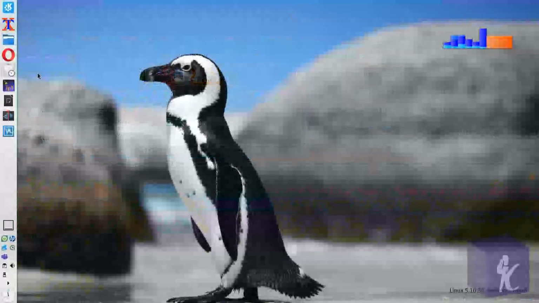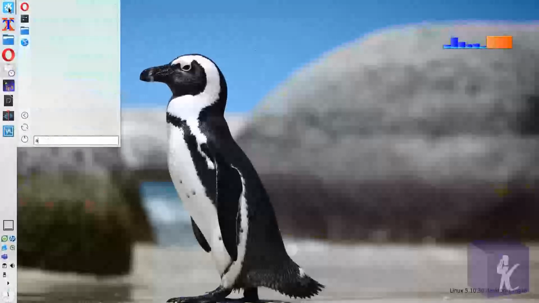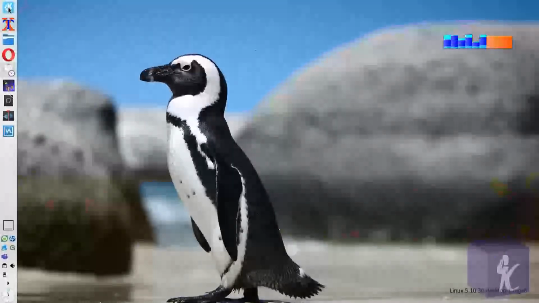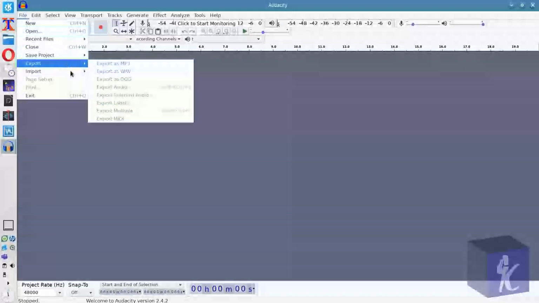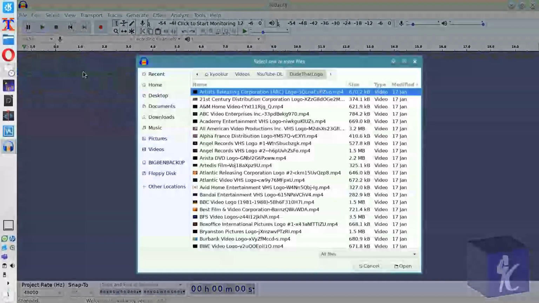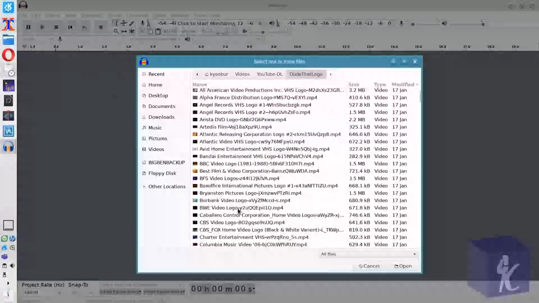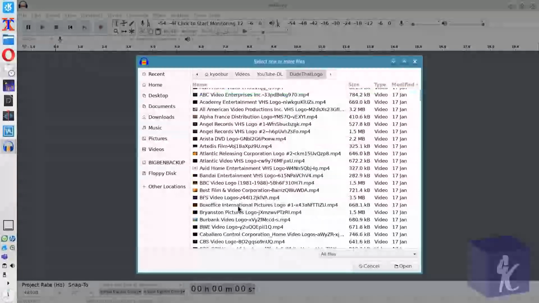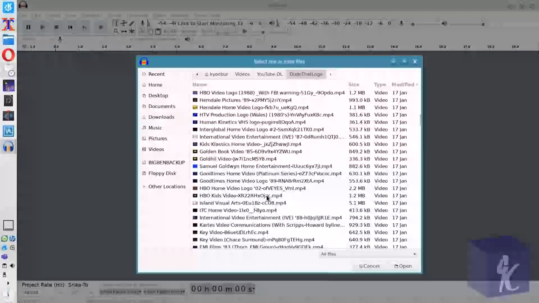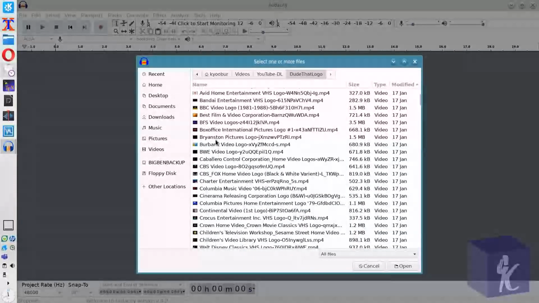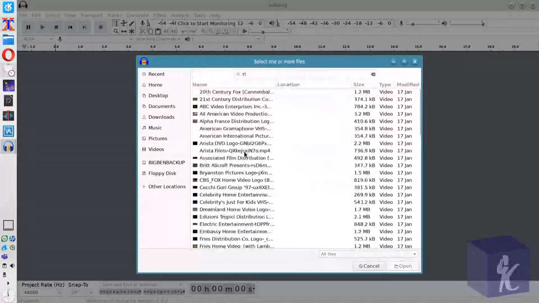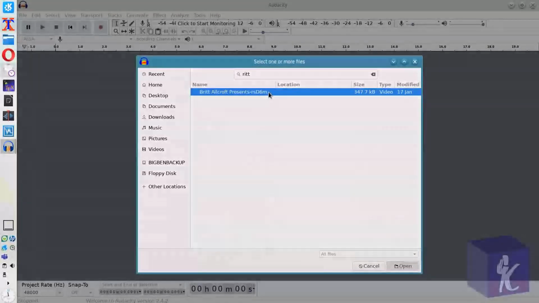Now I'm going to show you the audio effect. Now, this is an extremely simple audio effect. This isn't the first audio effect I've used. This is a new version that I made to accommodate the change in Linux distribution from when I first tried it. So where is... I'm in Dude That Logo. Where is Brit Elcroft? Huh. Alright, there we go.